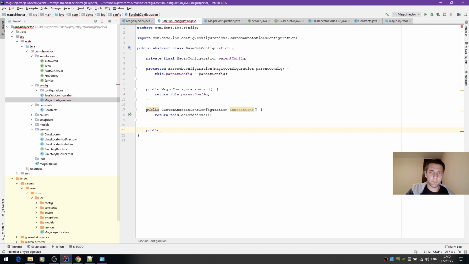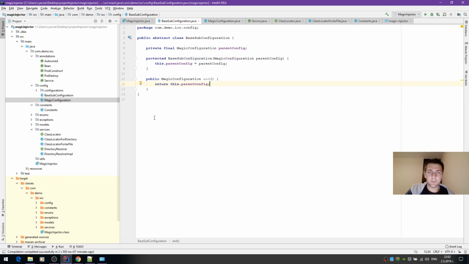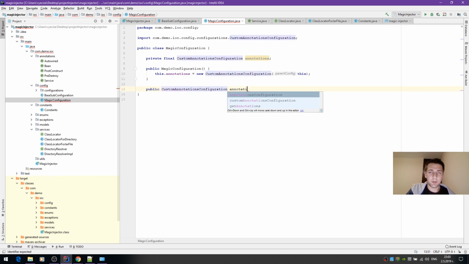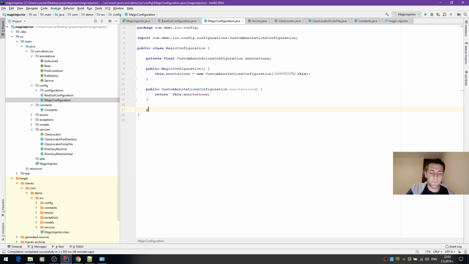And we're going to have also, this is not really necessary, but just to make the code look better when we use it, public MagicConfiguration build, return this. See what I just did here? Oh my god. We don't have to do it here, we have to do it here. Okay. Public CustomAnnotationsConfiguration annotations, return this annotations. Public MagicConfiguration build, return this.